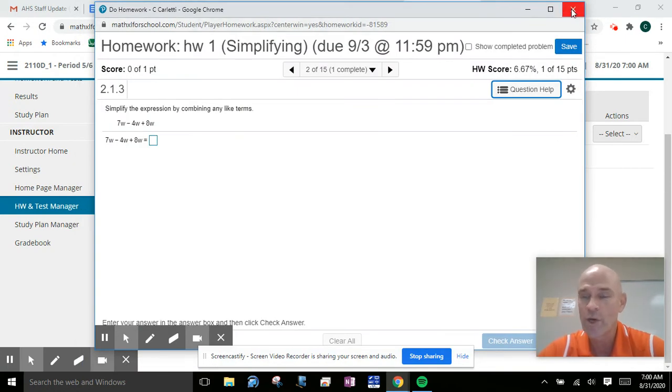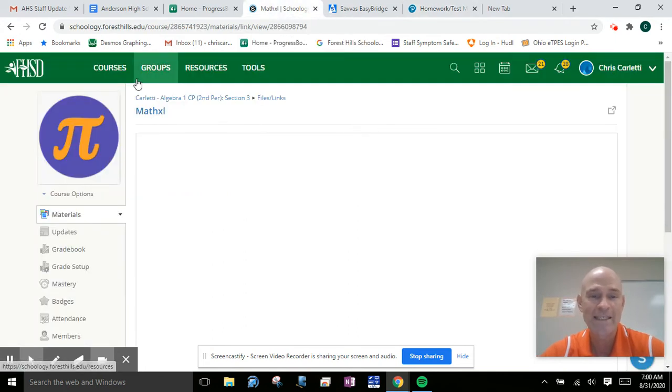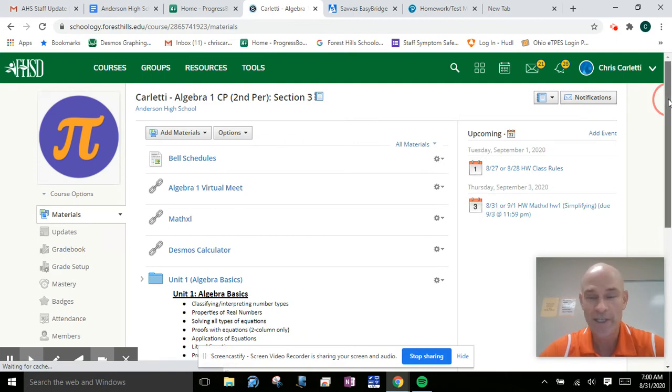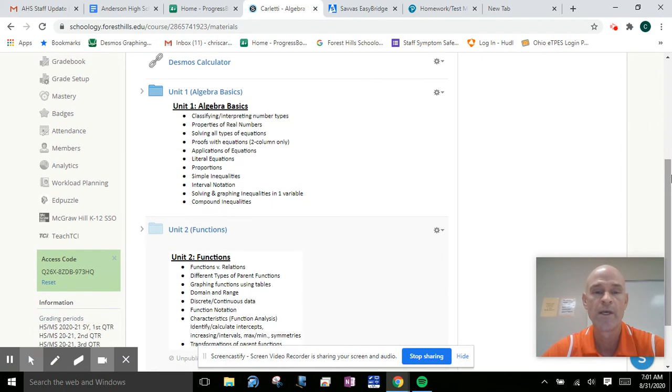But the question help is really good, and don't forget to use all of your resources as far as trying to finish problems with unlimited attempts. So MathXL will be an important piece for your child's learning this year. Desmos calculator, the students I think have worked on that. That's just an aid that helps with their graphing especially.